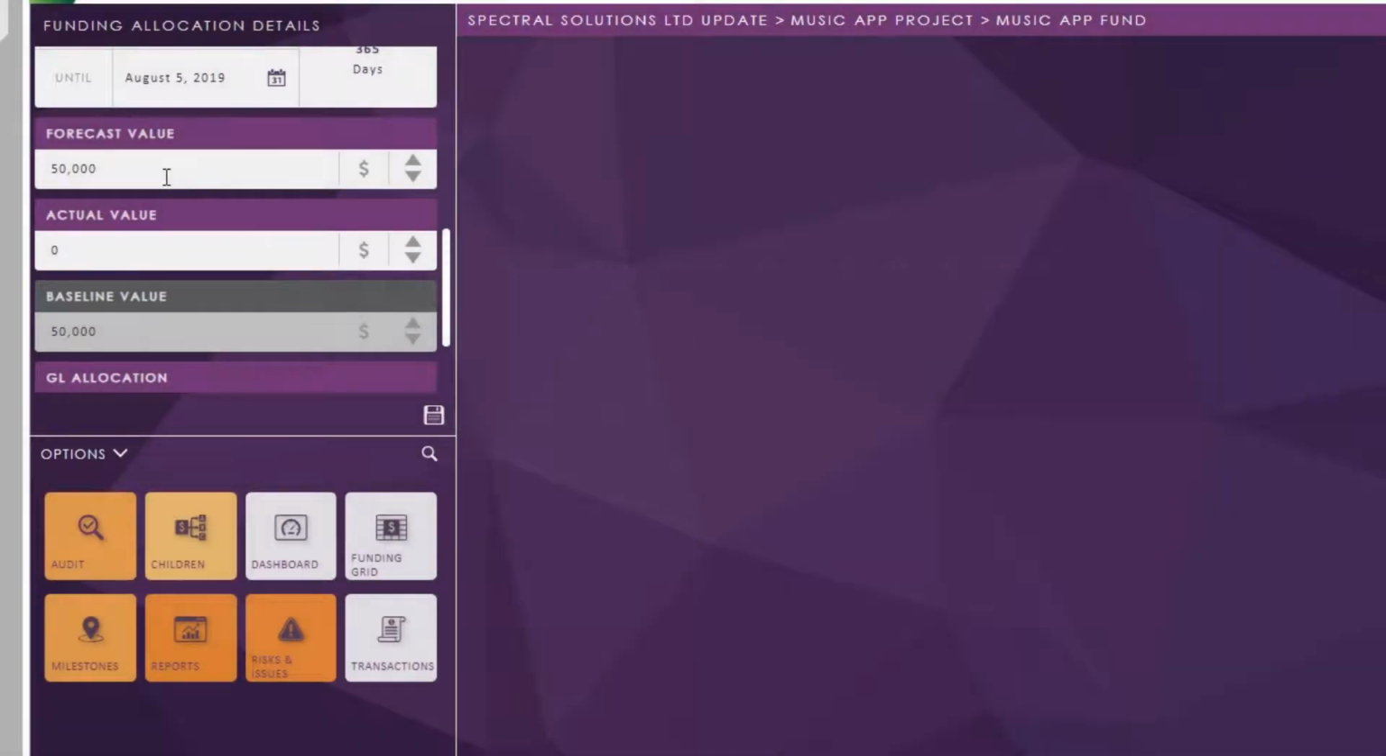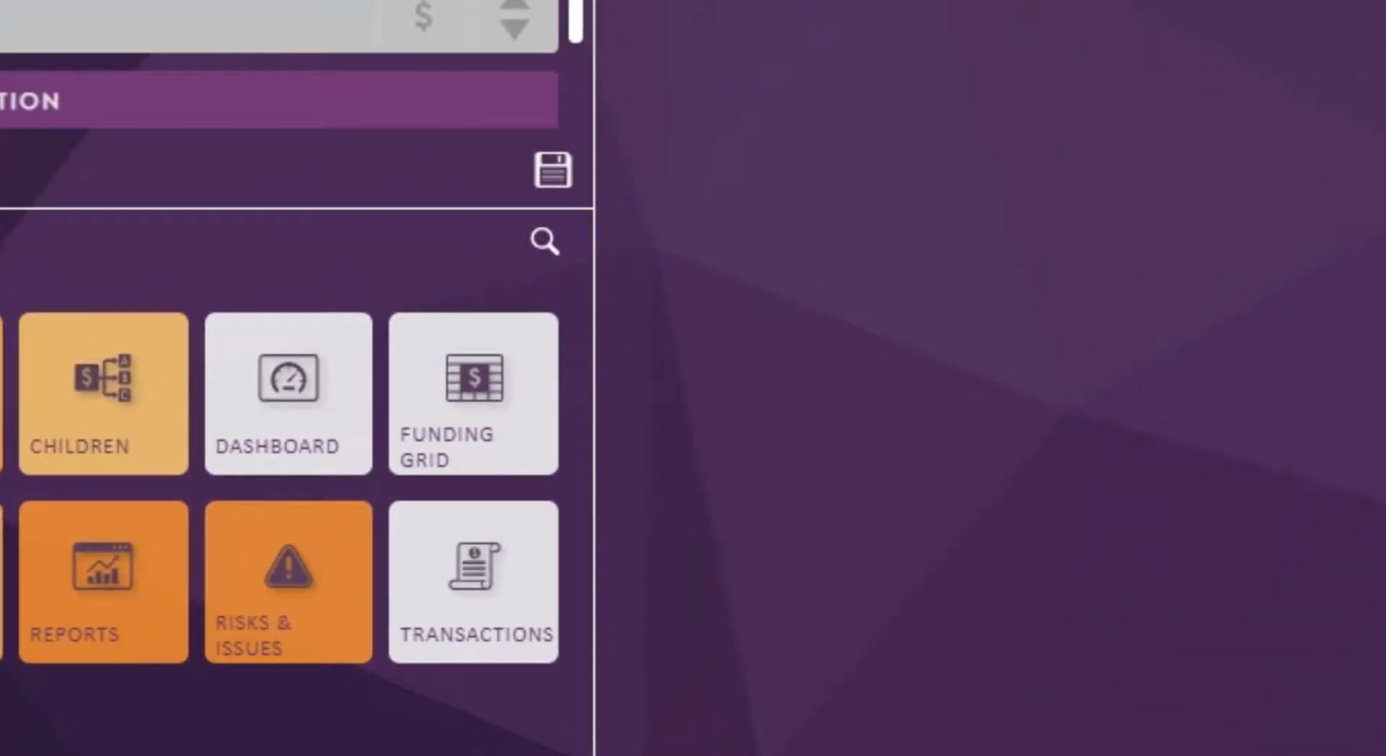If I wanted to manually update my forecast, I can click on this forecast cell in here and manually change it. I can also type in total actual amounts if I had spent any. But to manage this much more effectively, I'm going to use the funding grid by clicking on the funding grid icon to help me manage my costs at a much more detailed level. If I enter any values into this funding grid, it will override the values in my funding allocation.